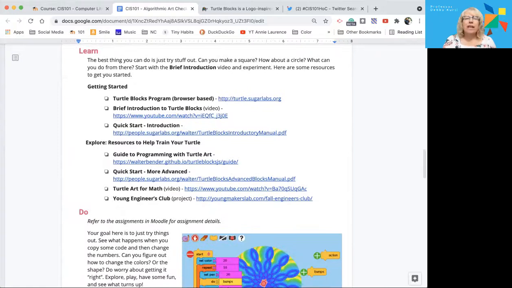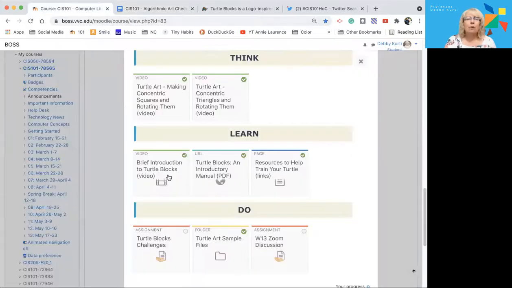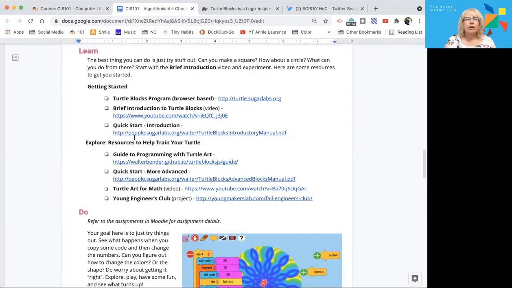And then in the learn section, I have it broken down into kind of two chunks. The first one, getting started, you know, Turtle Blocks is the program, but then there's a brief introduction to Turtle Blocks and a quick start. And both of those are actually pulled out right here. And then the rest of the links are under resources to help train your turtle. So there's another guide, like a little more of an advanced guide. There are a couple of other videos.